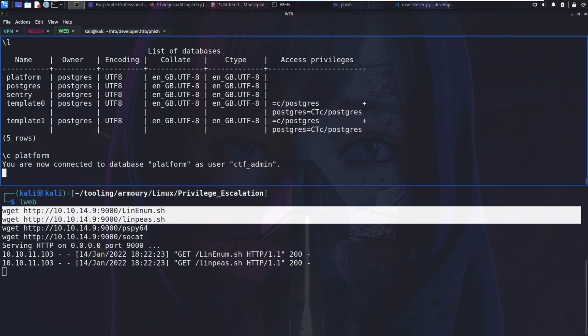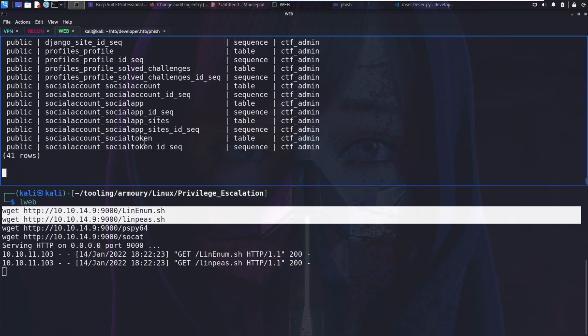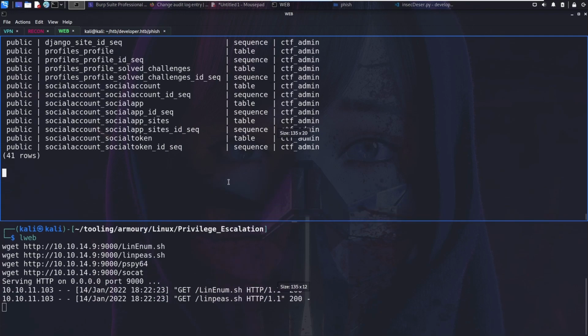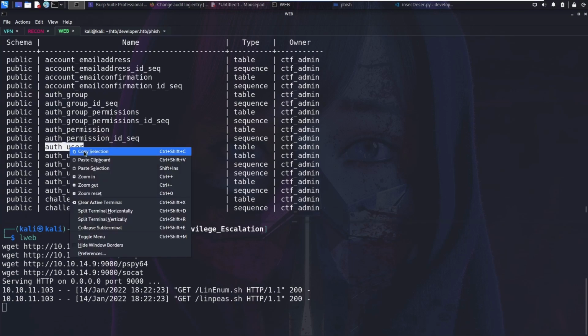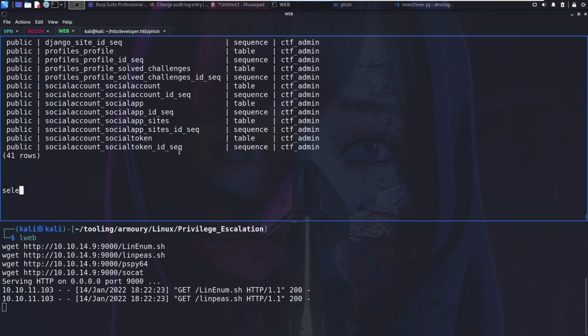So I actually want to go ahead and look at basically what tables. So I think it's \dt to show me the tables. It is indeed. Let me go ahead and see here that we have a dozen or so tables. One thing that caught my eye is auth_user, so I want to go ahead and basically select all from auth_user, semicolon, hit enter.